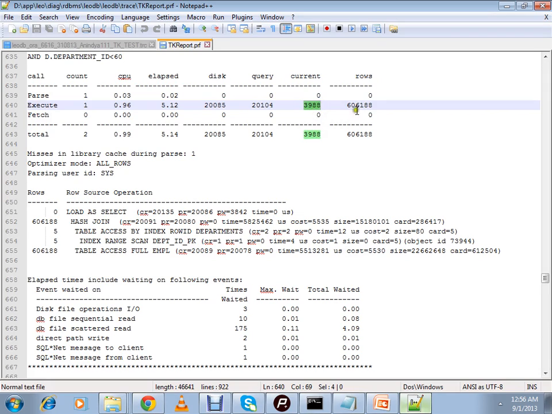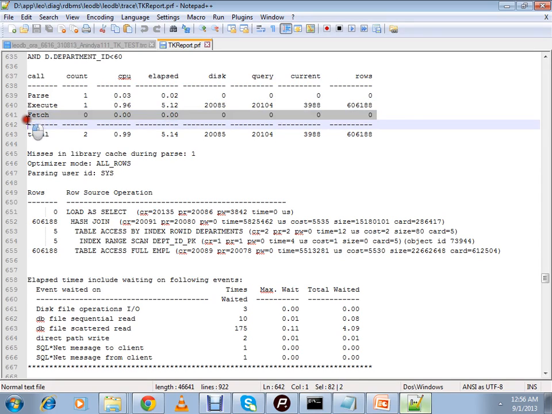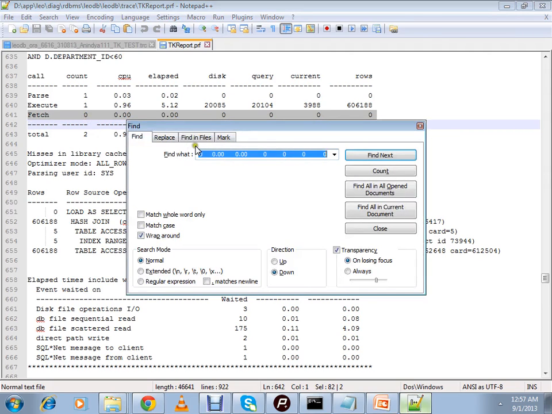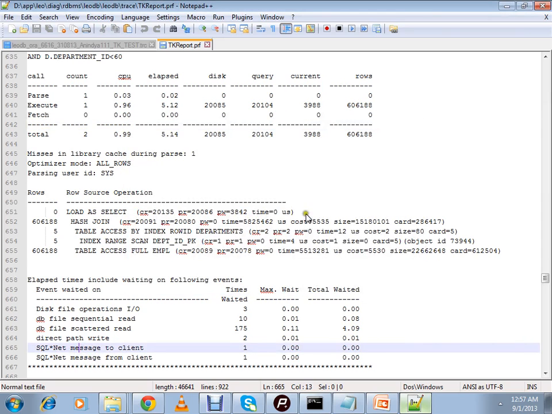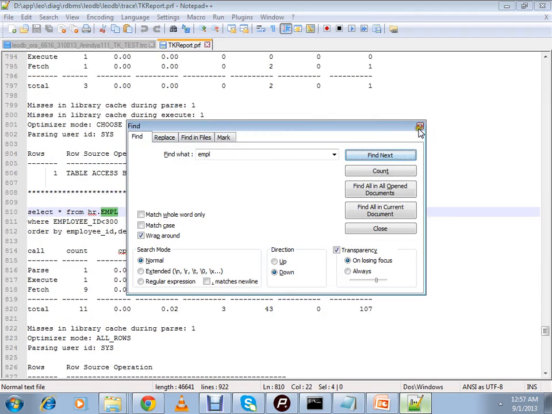Okay, so these are the rows, the number of rows processed in this phase, the execute phase. And here for insert, update, this will be 0. So in case of a select statement, most of the processing will be done in the fetch part. So let's go to the particular select statement, which has all the steps and all the details in fetch.